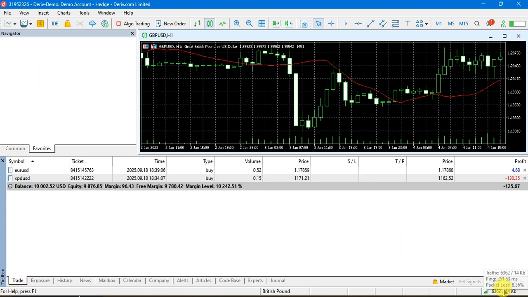It will connect. As you can see here, it is trying to connect. Then, as you can see, I already have some trades that I had opened earlier. So here is where you can see the trades.